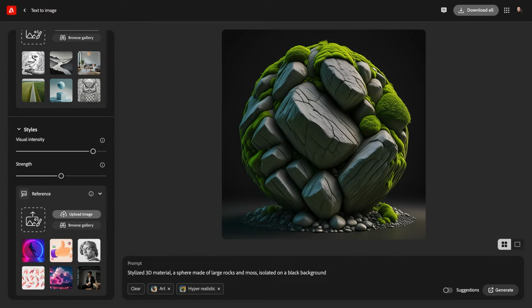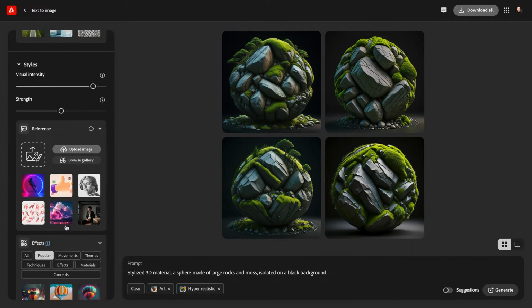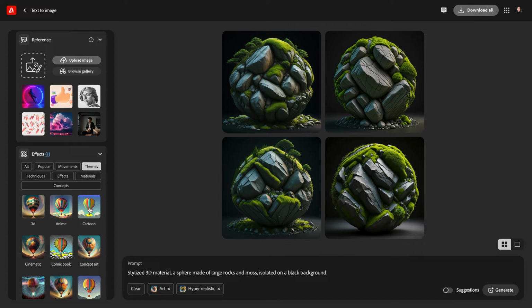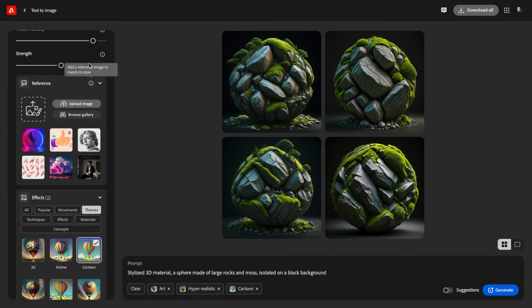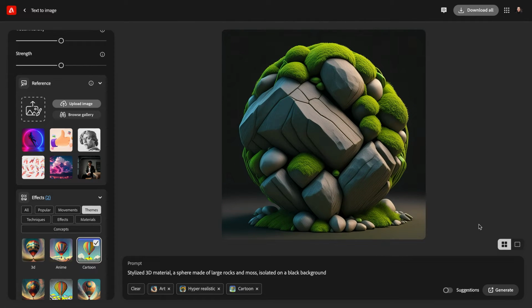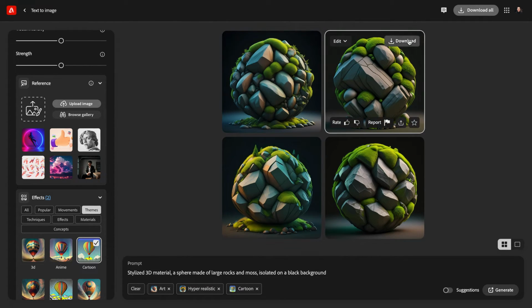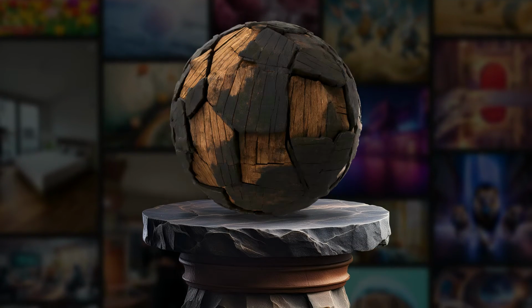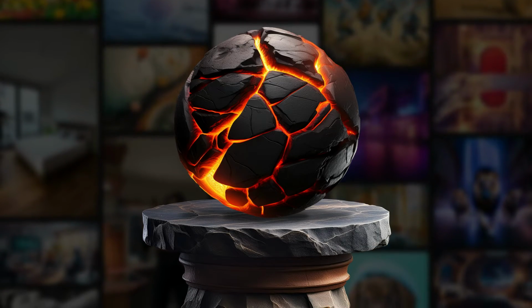Alright, these are looking pretty nice, but what about more stylized? Let's throw on the cartoon effect under themes, and drop the visual intensity a touch. This will leave us with a material that's definitely more stylized. You can get pretty creative once you start experimenting with the various effects, content types, and of course, prompts. Here are a few other fun materials I've generated to get you inspired.